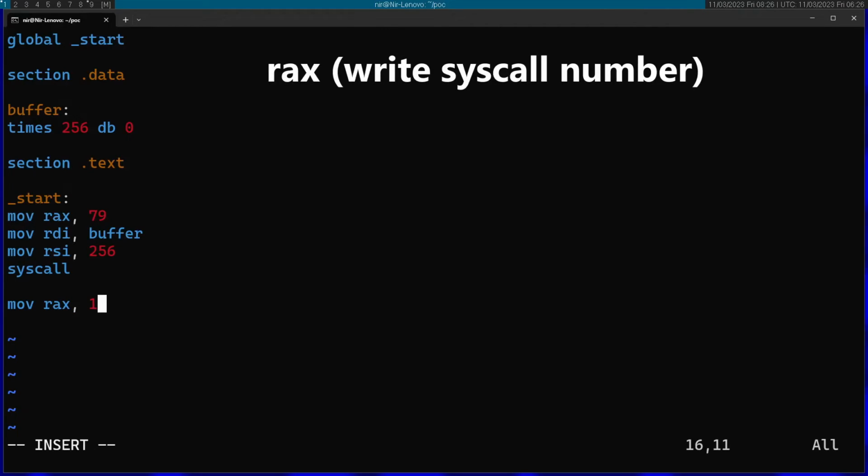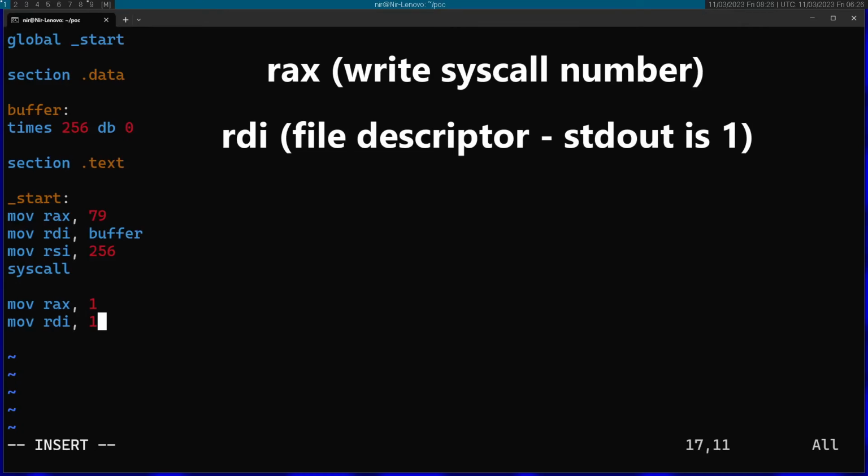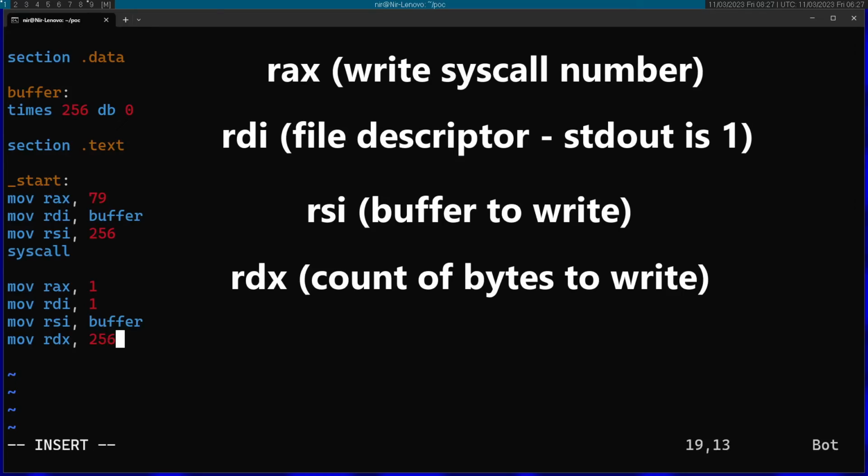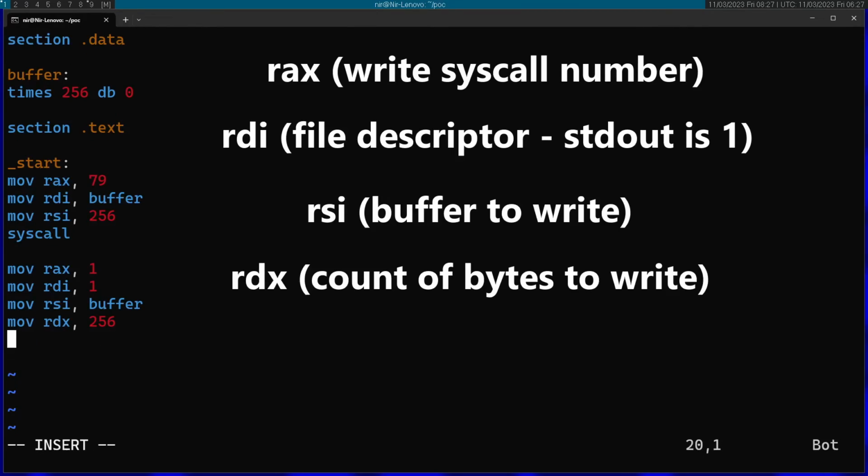This is going to be write, the write system call. The first argument to the write system call is going to be the file descriptor. So I'm going to move into RDI file descriptor number 1, which is going to be stdout. Afterwards, RSI is going to be the buffer. In this case, just pass in the buffer. And finally, count. So count is going to be RDX. And that's going to be also 256. And I'm going to make the system call.